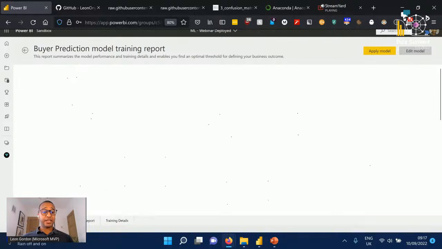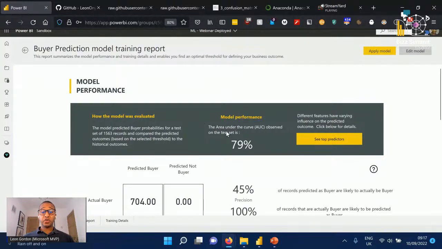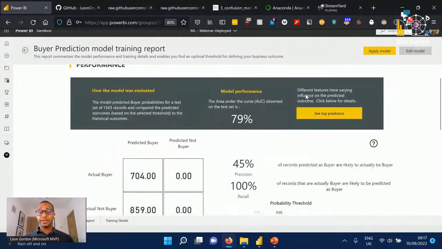There are multiple pages to this report, and I'm just going to gloss over some of the key aspects, starting on the first page here, which is model performance. First and foremost, we're told how our model performed based on the area under the curve, which is the AUC. Again, I won't go into too many aspects in terms of the technical details of AUC, but generally the higher the percentage, the better. Anything above 70% is seen as good. Now, we then look to see what our top predictors are.